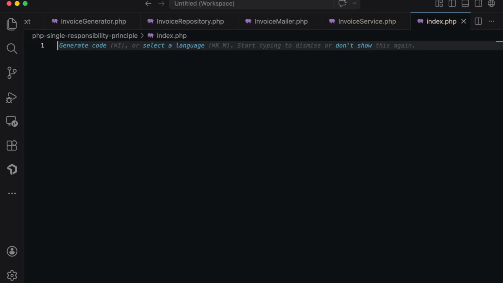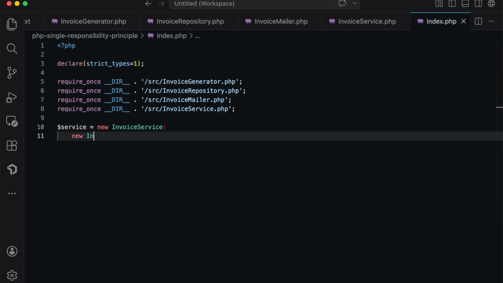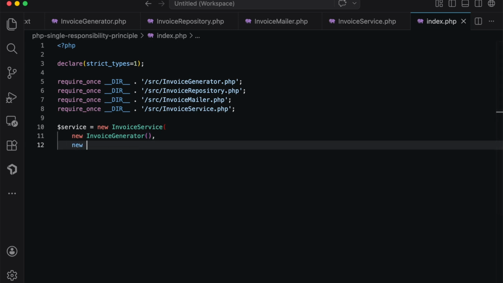Finally, inside the index file, I am including all the required classes so we can test the complete SRP example from the terminal. Now I am creating the service object, passing the focus classes, and then executing the process method. I am also adding a small guide so we can clearly see which class owns which responsibility.